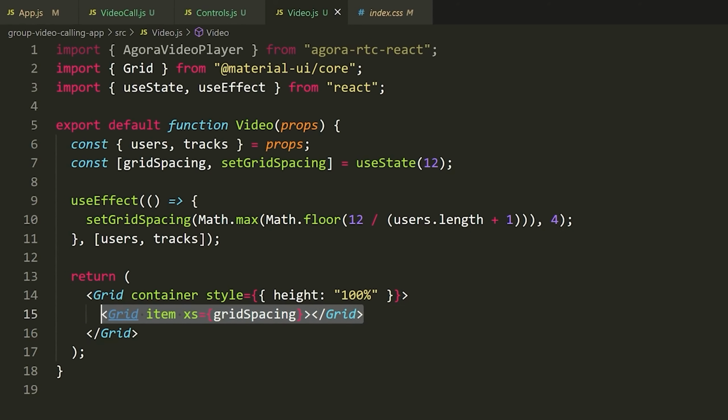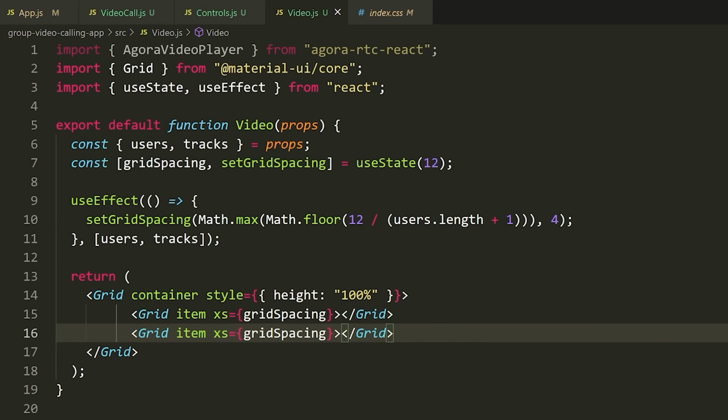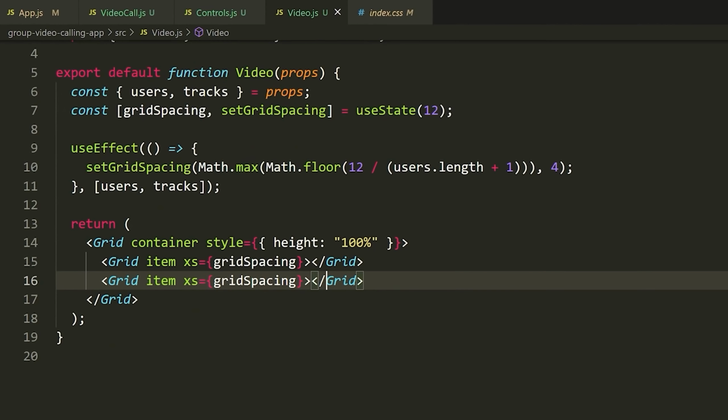Okay, so again, reference the Material UI documentation. I'm going to keep saying that, but if you guys have made it this far, I think you'll be able to look through the documentation and figure that out pretty easily. Okay, we're going to have two grid items here. So we have this grid item, and then we're going to have another grid item.